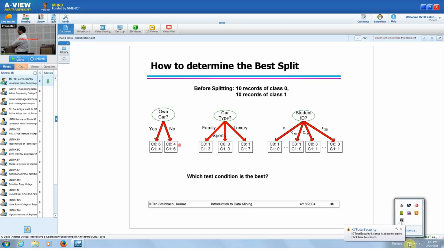So what is classification? Tell me first of all, what is the criteria you wanted to have to split on something?